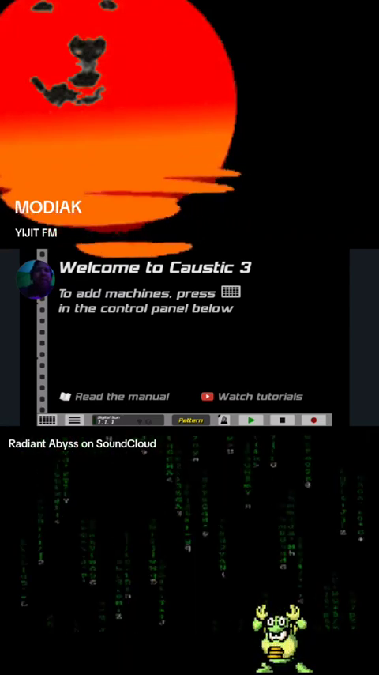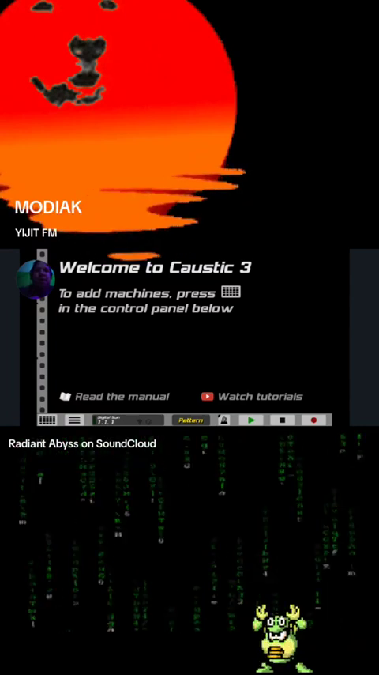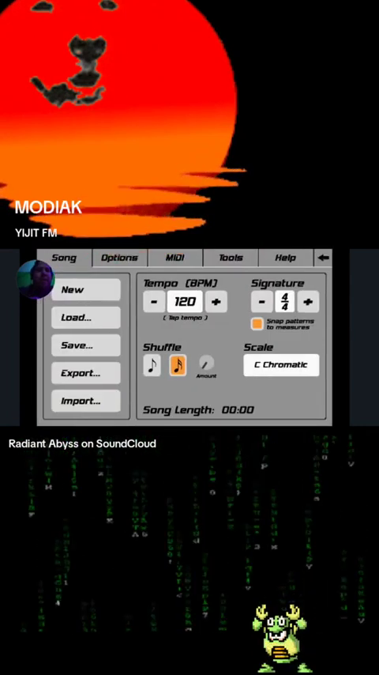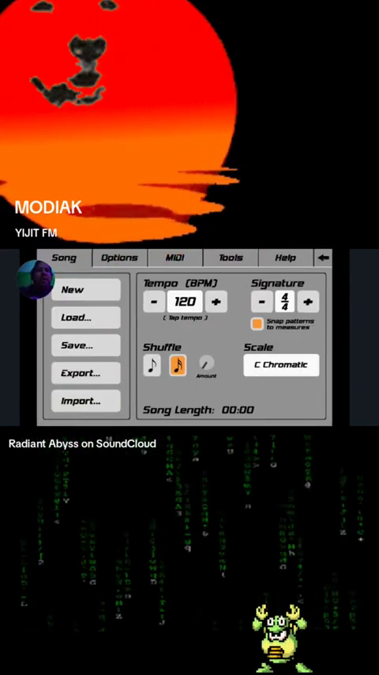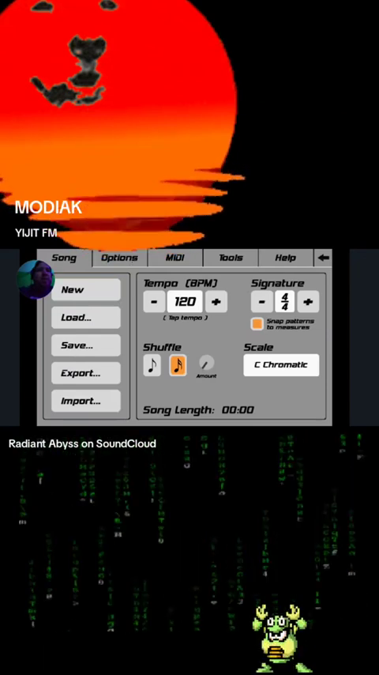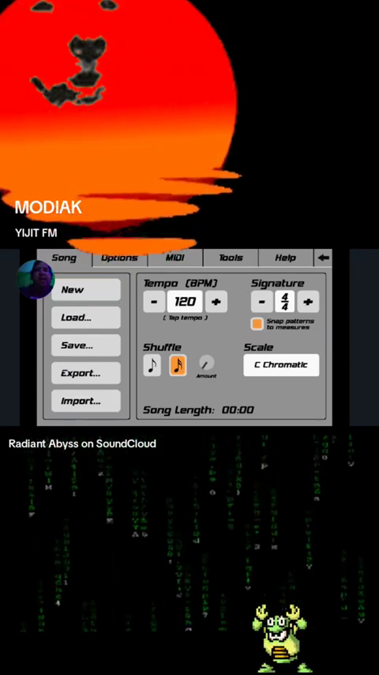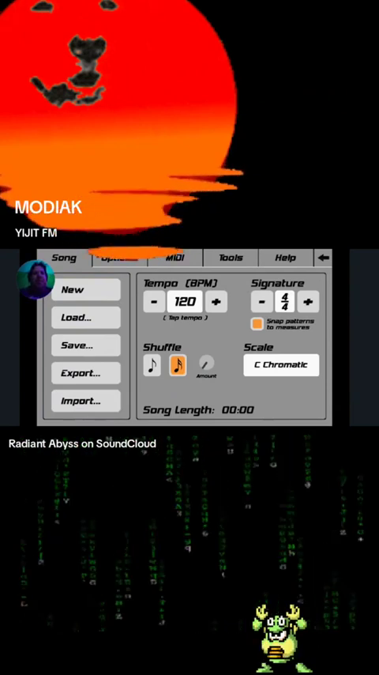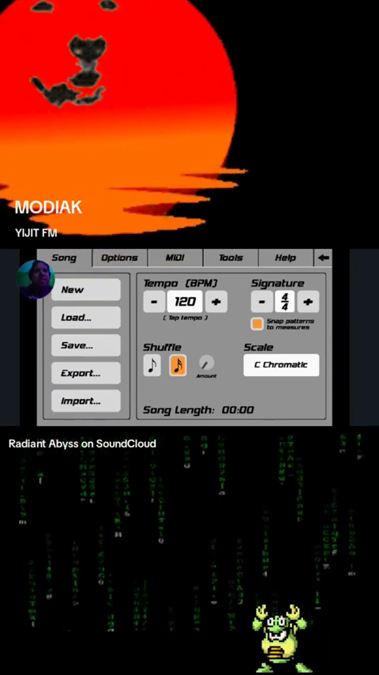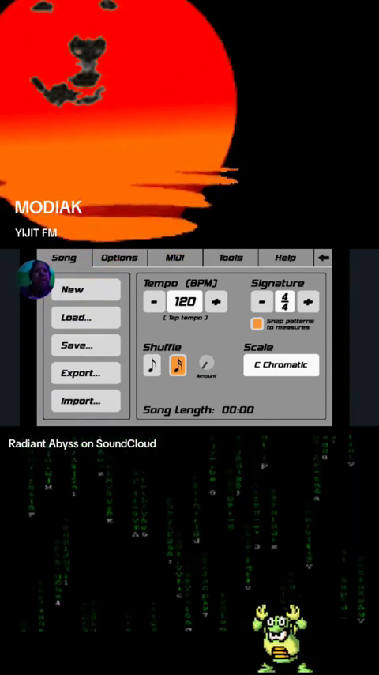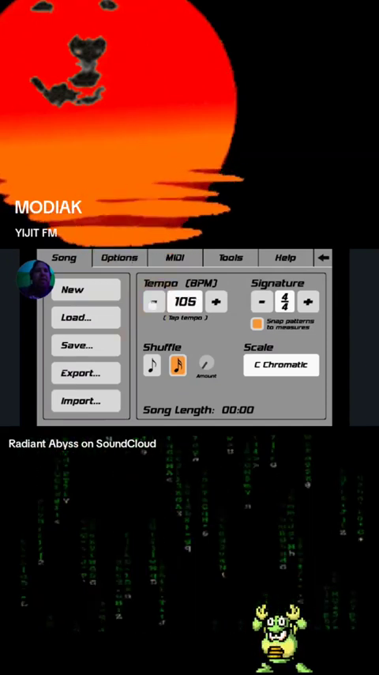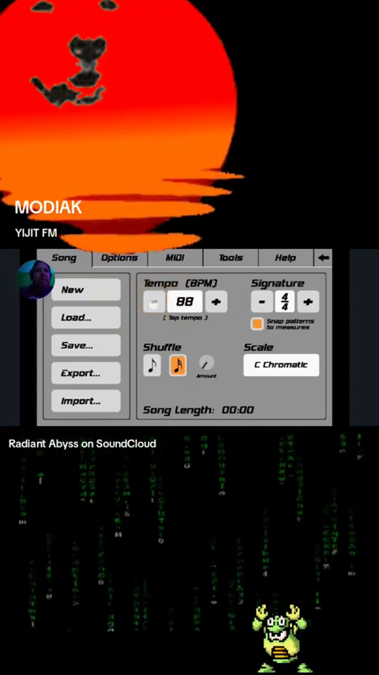So we're going to be working with patterns here. Oh, sorry, before we get too carried away with that either. So we saved the name. Now here we can decide on tempo, time signature, and also the scale. And this is actually one of the useful things with Caustic, particularly the scale function.